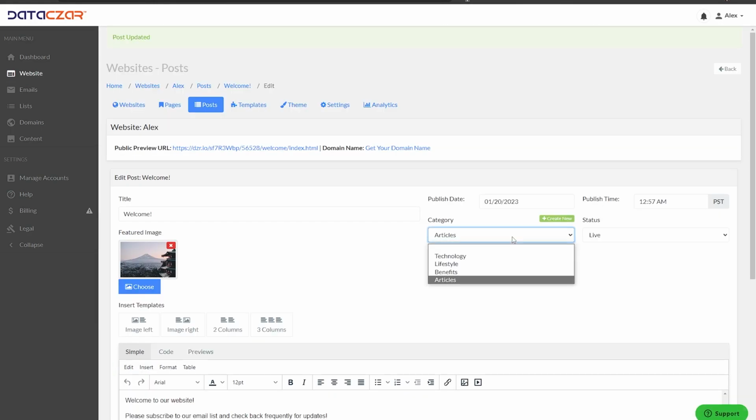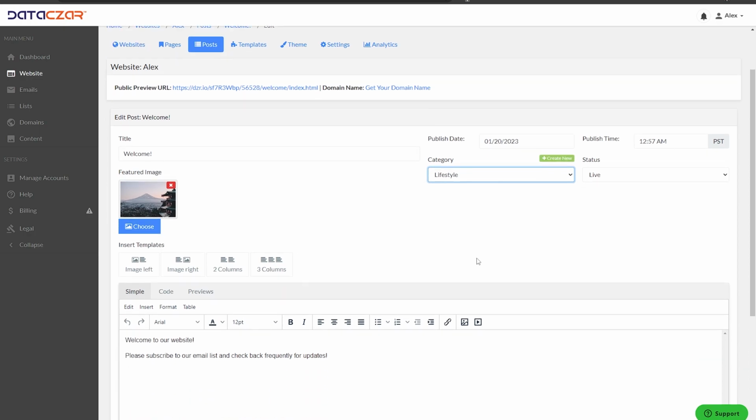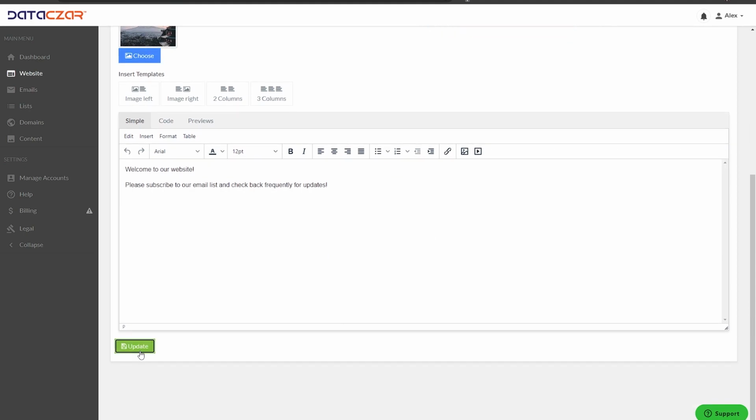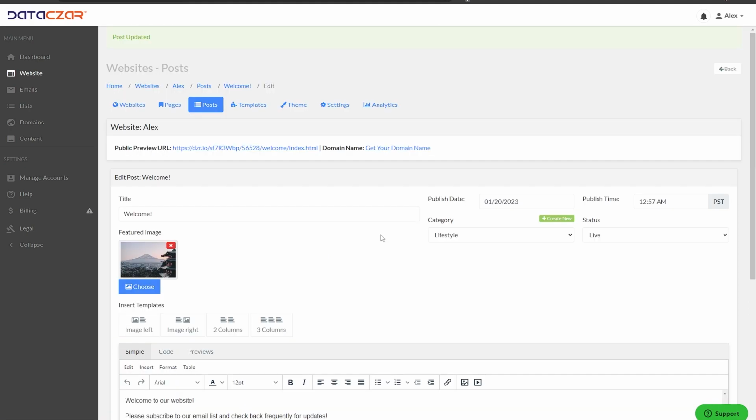Now if you drop down again, here you'll be able to see that articles is added to our drop down. You can choose any of these categories to change them, and make sure you don't forget to click on update. And that's how you can categorize your posts for your website.